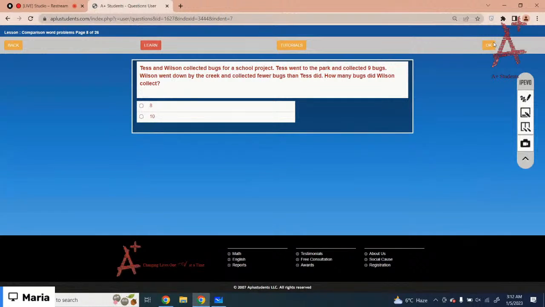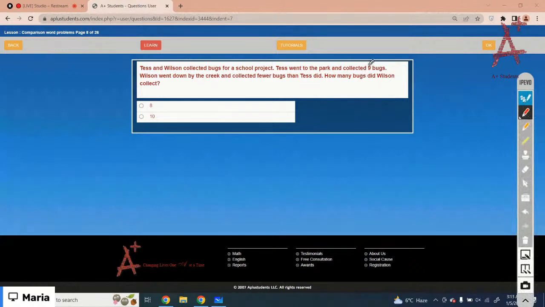Okay, Tess and Wilson collected bugs for a school project. Tess went to the park and collected 9 bugs. Wilson went down by the creek and collected fewer bugs than Tess. How many bugs did Wilson collect? Which is the correct option? 8 or 10?